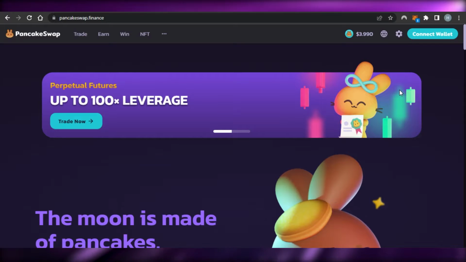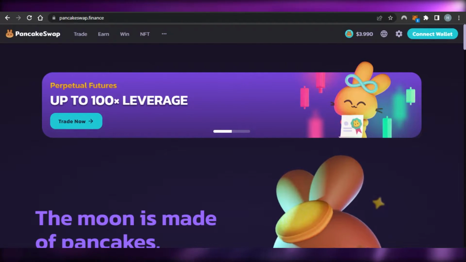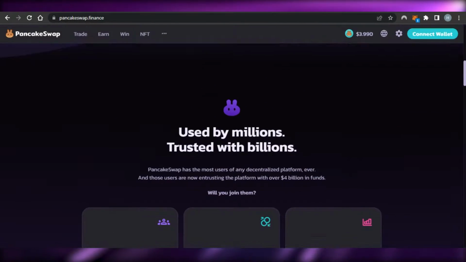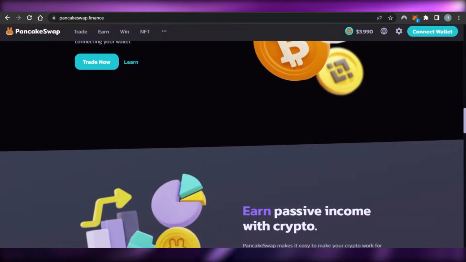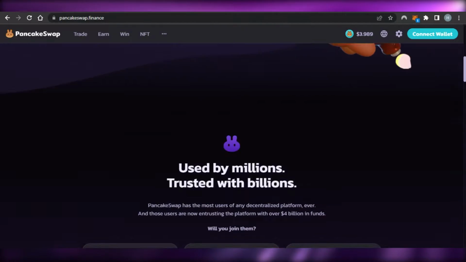PancakeSwap tutorial. Hi guys, welcome back. Today I'm giving you a tutorial on PancakeSwap, how to use it and how we can use our Trust Wallet and MetaMask with PancakeSwap to simply trade in crypto, earn passive income and more.